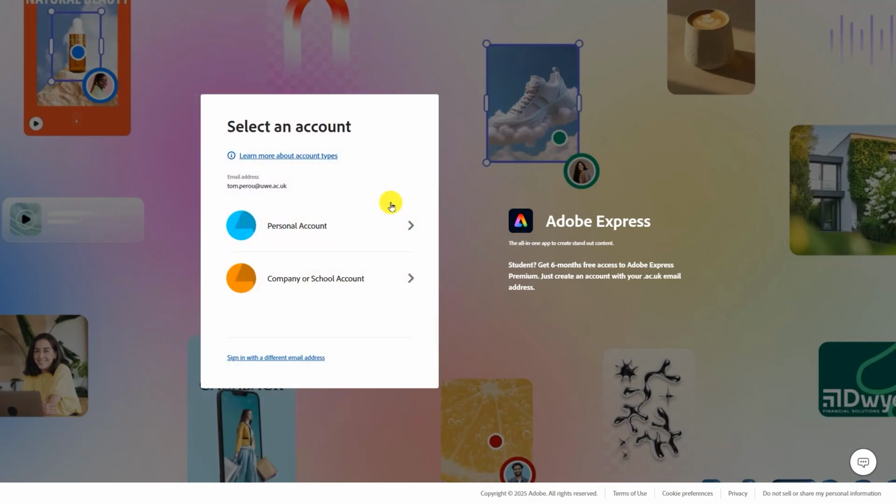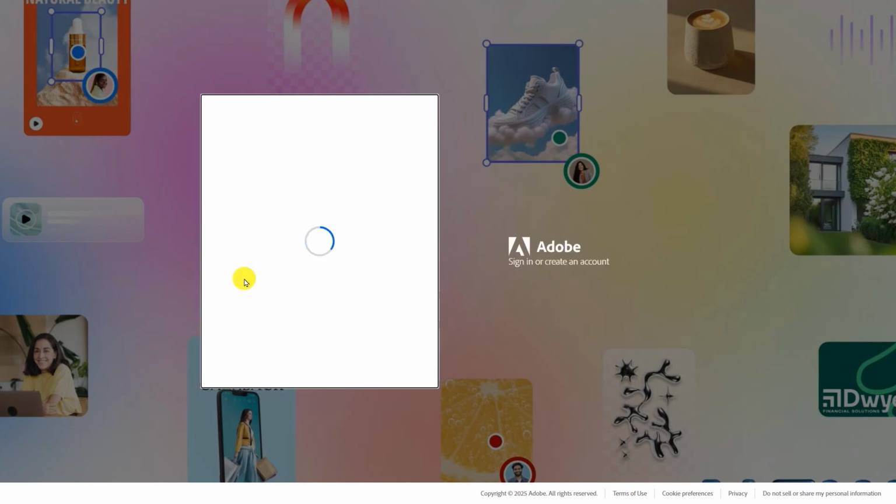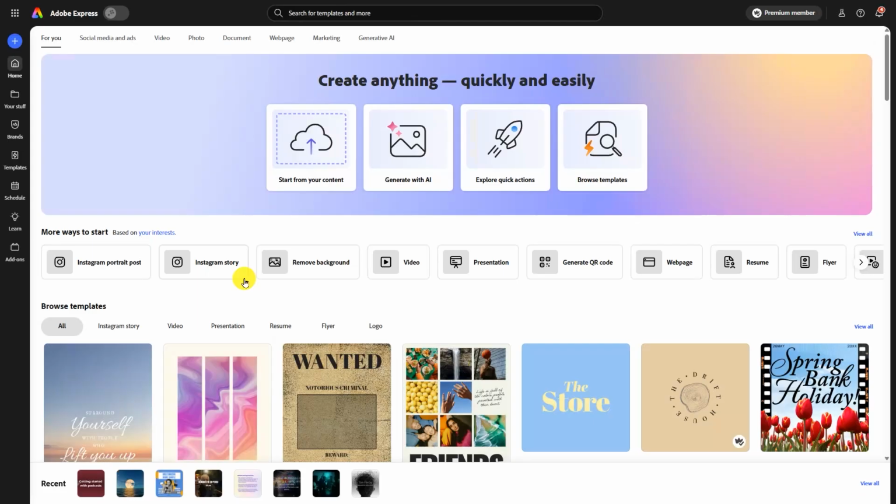And then it might ask you if you want to sign in using a personal account or a company or school account. It's important you choose company or school account so you get the full premium access. So once that does its thing and logs in, you should be able to see up in the top right corner that you have this premium member. If you don't see that, then just go back and make sure that you've signed in using your email address and that company or school account. Right, so let's dive in.